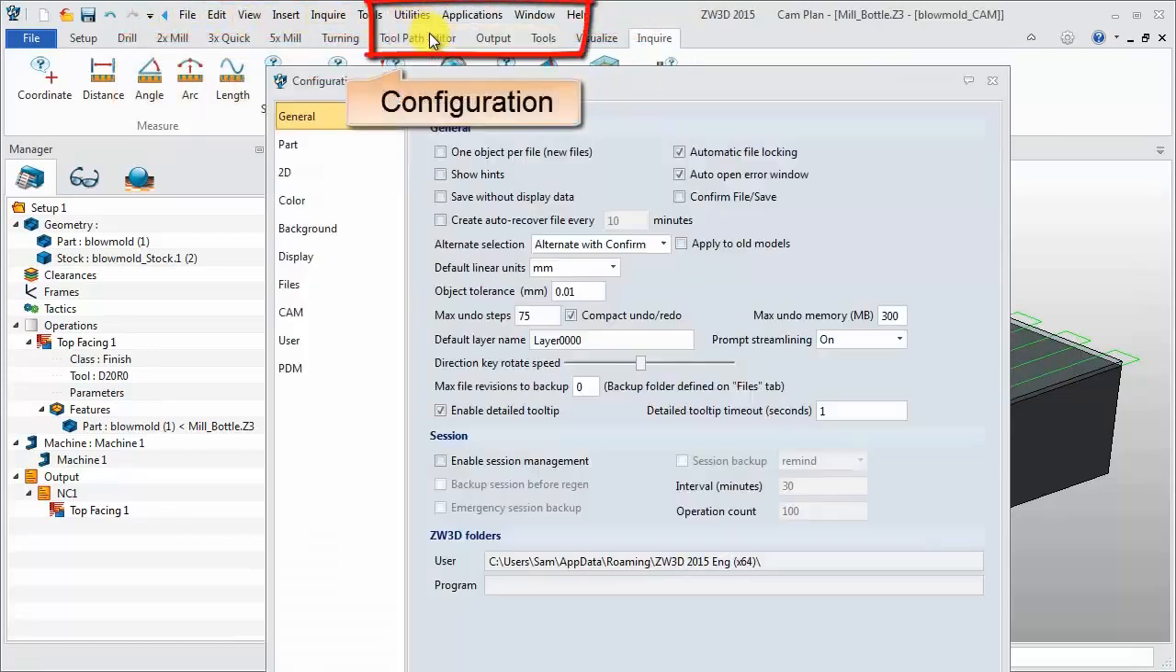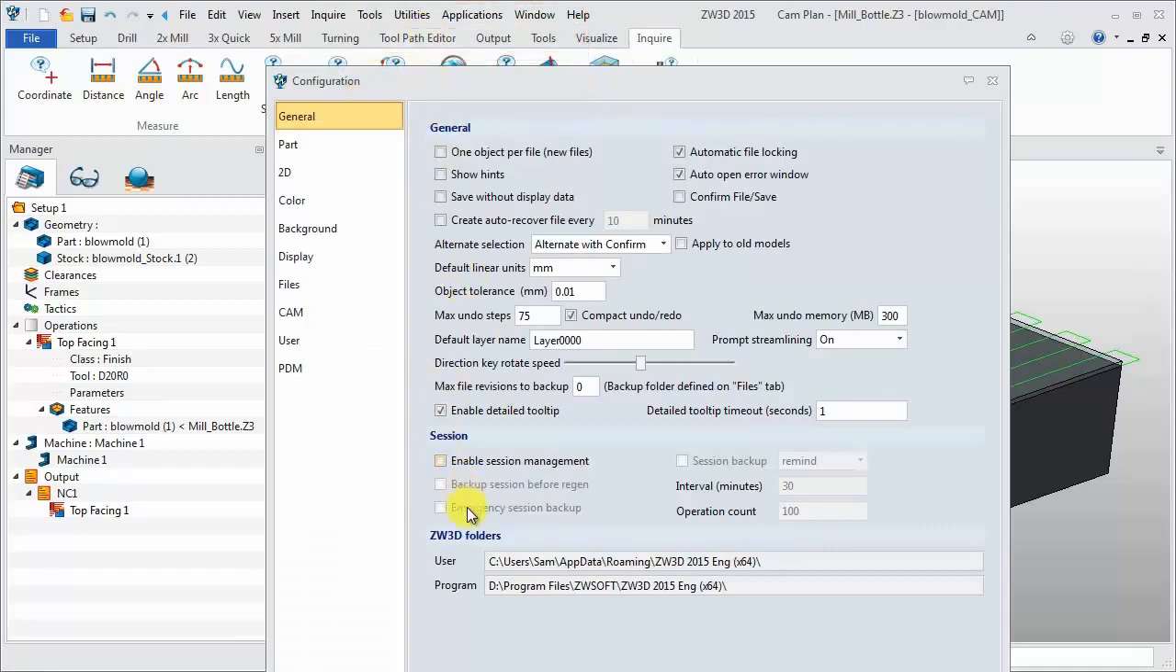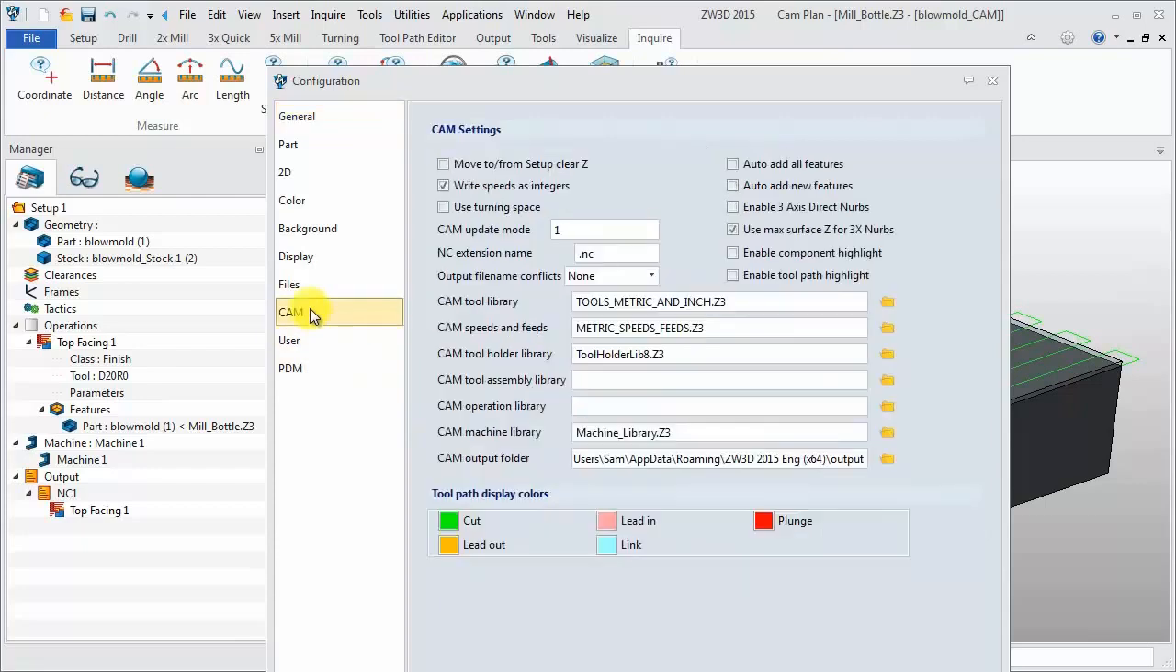In the configuration dialog, you can check some basic parameters and default settings such as Tool Library and Output folder.